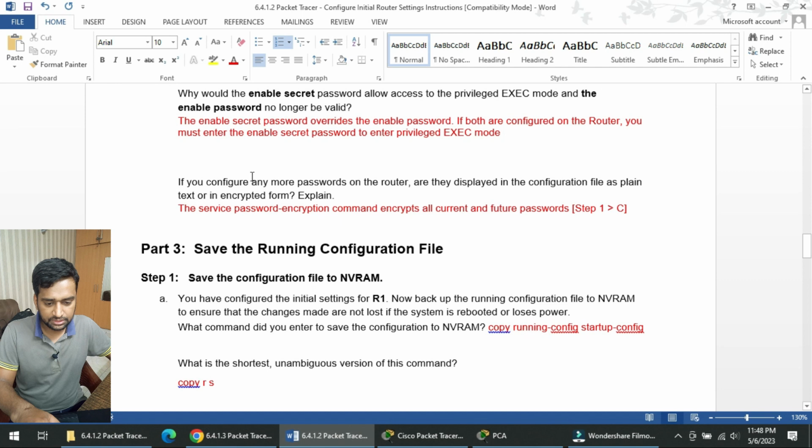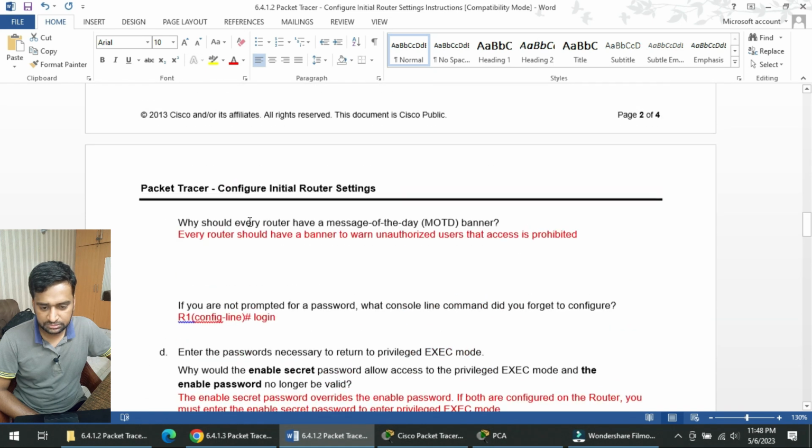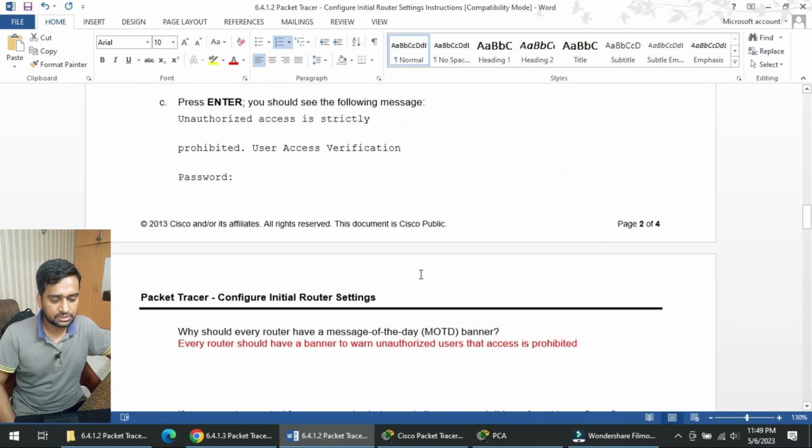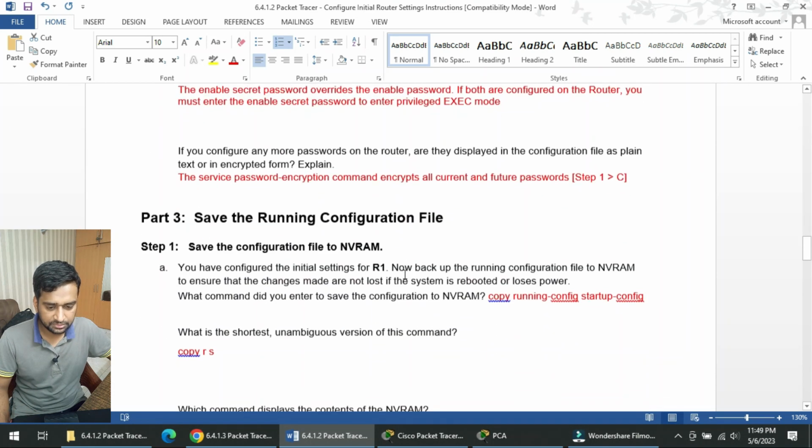The next one is if you configure any more password on the router, are they displayed on the configuration file as the plain text or in the encrypted format? It will be encrypted because we use the service password encryption command. Yeah, we configure this command in the step number 1, part number C. Here, we already configure this command, so all password in the plain text will be encrypted.